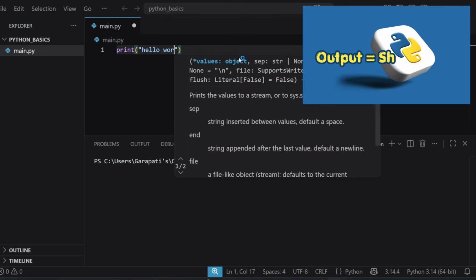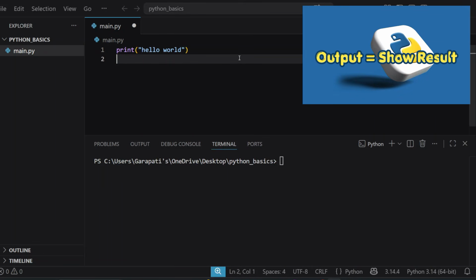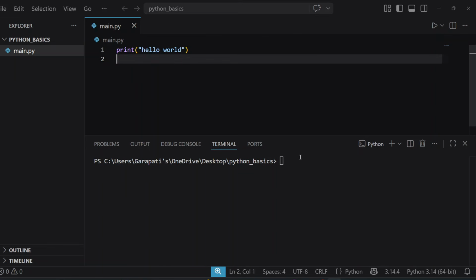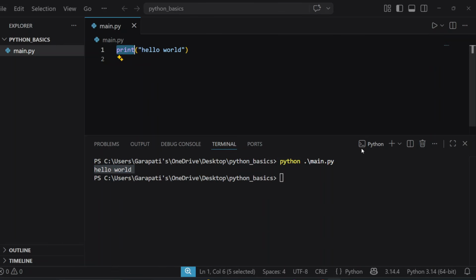Output means displaying something on the screen. In Python, we use the print function to show results. Here, I am displaying the result "Hello World" using the print function.